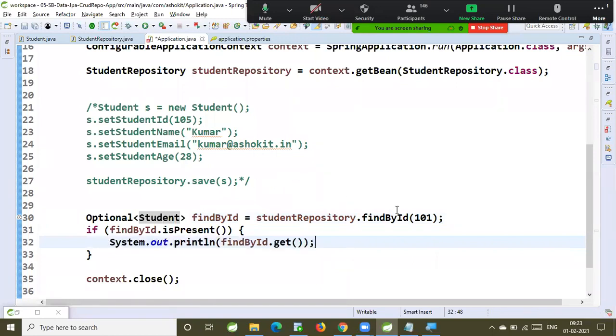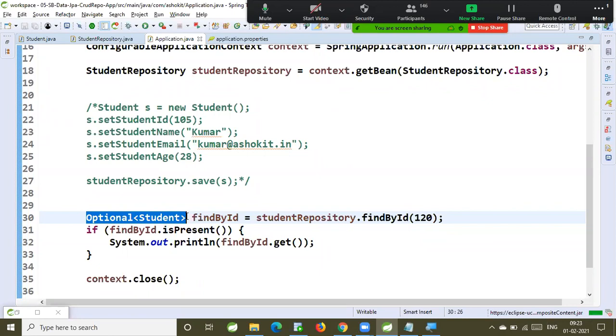With the given primary key, suppose I give the ID as 120 and there is no record available in the table. For that, an Optional object will be returned, but isPresent will return false. Then we don't get that object. The Optional object contains the entity if the record is available. Otherwise, the Optional object will not contain the entity for that record. If isPresent is true, that means the record is available for the primary key, then you can call the get method. If isPresent is false, that means the record is not available for that entity.